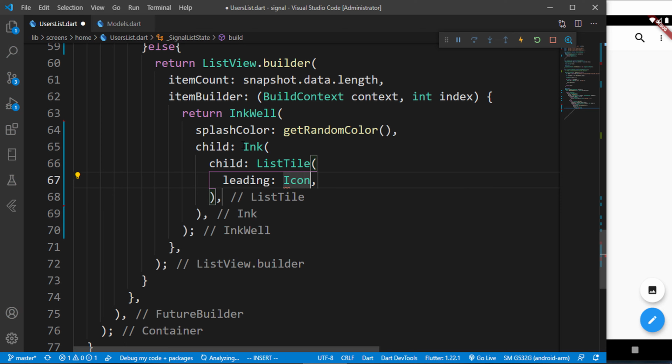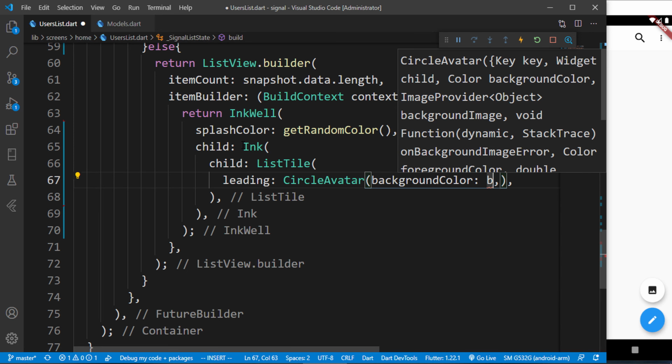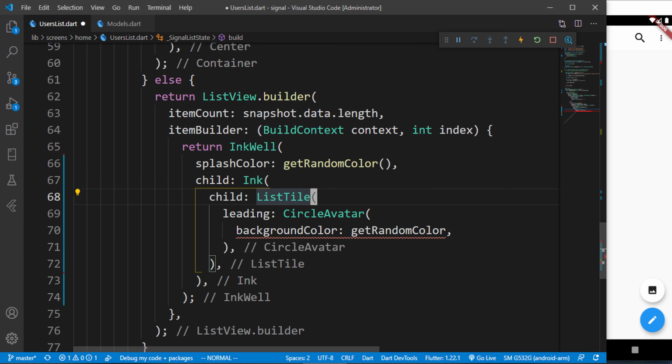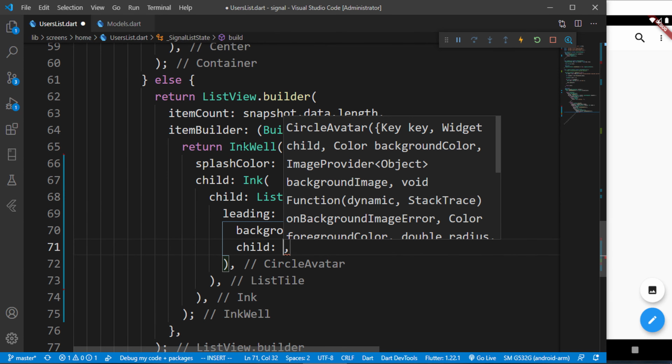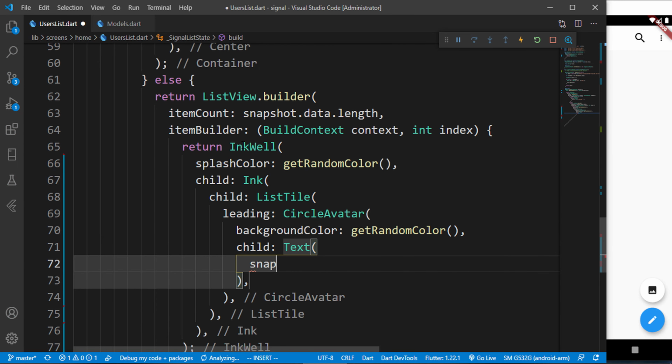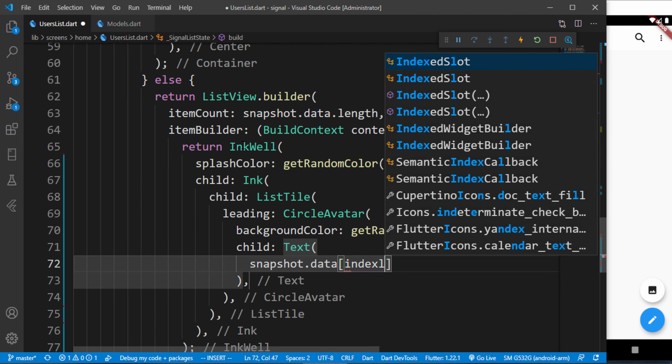So let's just do it this way. Let's just use circle avatar. And this circle avatar is going to have a background color of getRandomColor. And then it's going to have a child of text, snapshot.data, index.name.